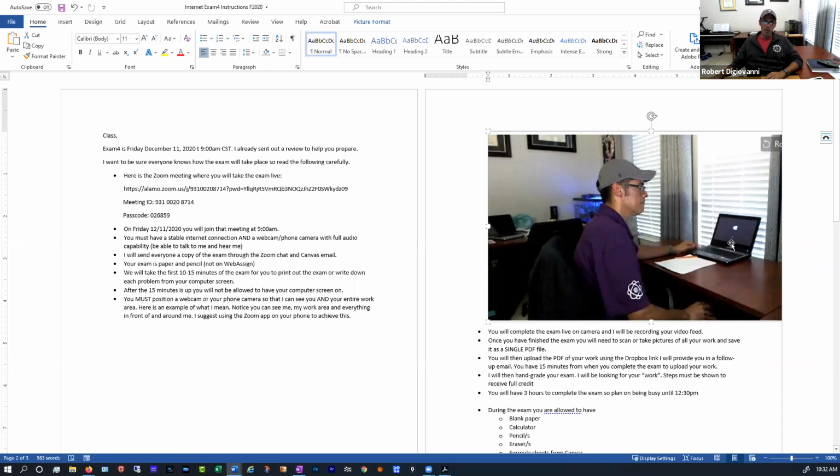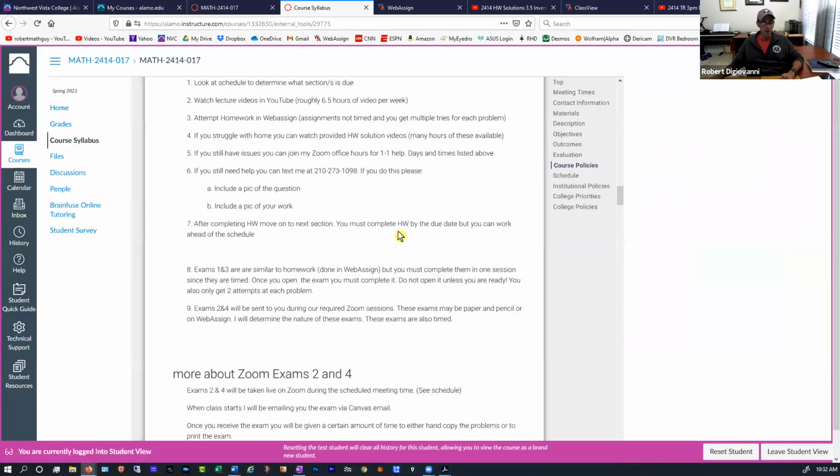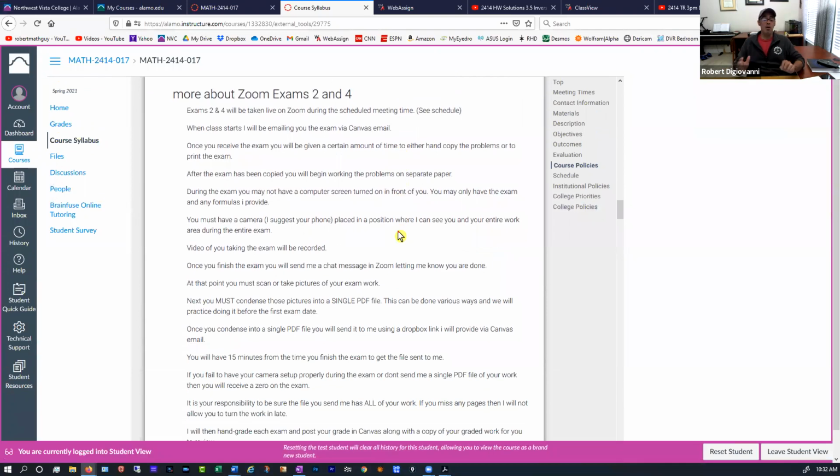You won't be allowed to have a computer, but this is just to give you an example that I can see the person, and I can see what's in front of them, so they don't have, you know, some other computer screen in front, right? I need to see your whole workspace, and that's the way you're going to take the entire exam. You have the problems written down, and you're going to be working on separate paper. You're going to be doing those problems all by hand. Nothing's going to be on the computer. Everything's by hand.